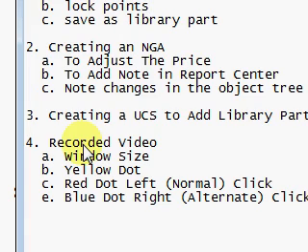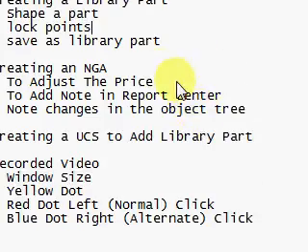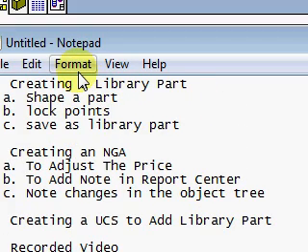Again, this has been Caleb, just giving you a little how-to on creating NGA and UCS, and activating that UCS through the presence of that NGA. If you have any questions, let me know. Sorry for it being so time consuming.